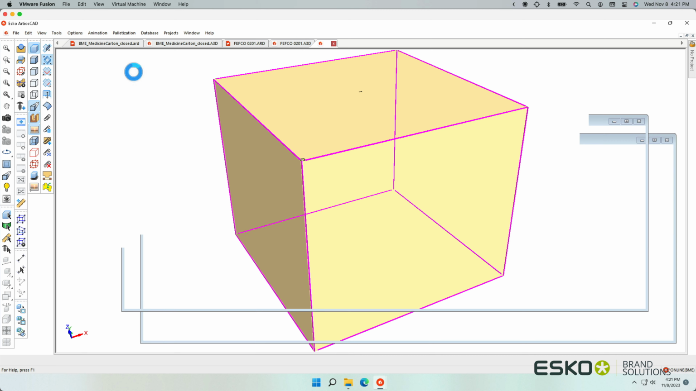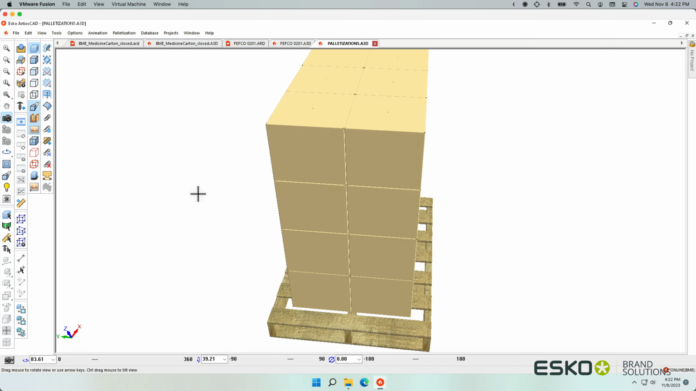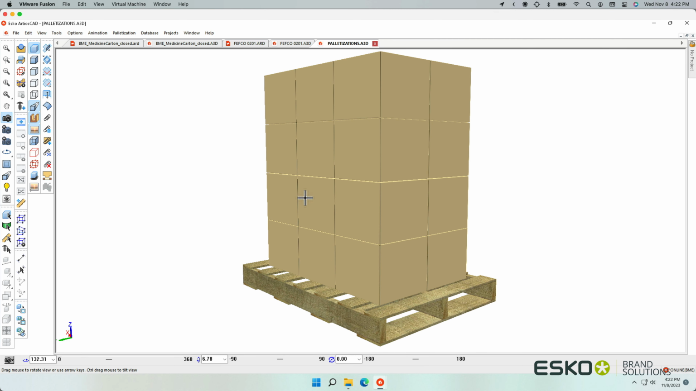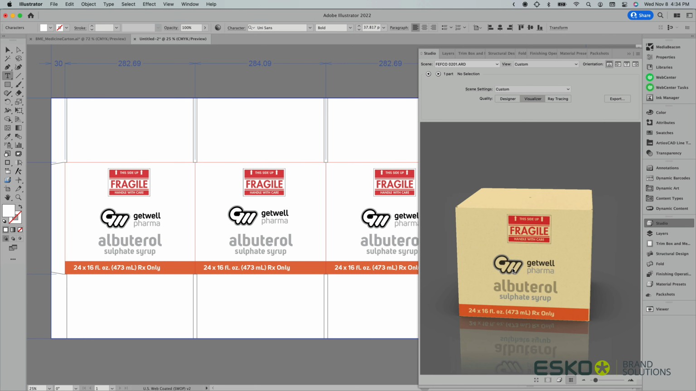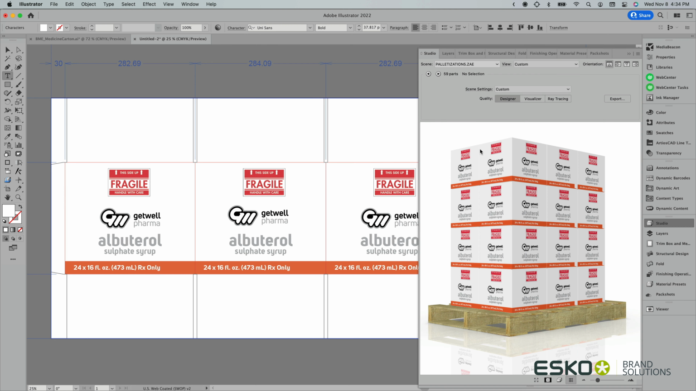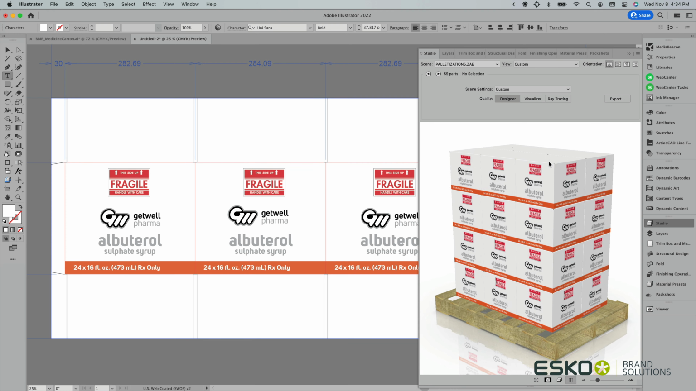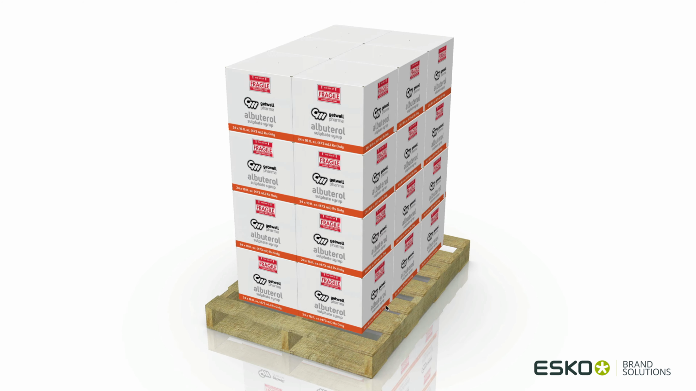Once I have created my shipper, I can also visualize the pallet, and additional graphic information can be added again using our Studio tools. All these tools working together to create a powerful solution for pharmaceutical products.